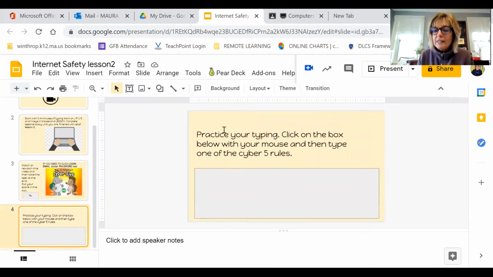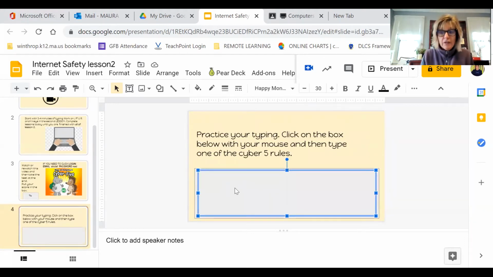On slide 4, it says practice your typing by clicking on the box below with your mouse. When I do that, you'll see a blue box show up, and type one of the 5 cyber rules. So think back on the video, or you can even jot one down while you're watching the video on a piece of paper, because you're going to be asked to type one of those Cyber 5 rules in this box.